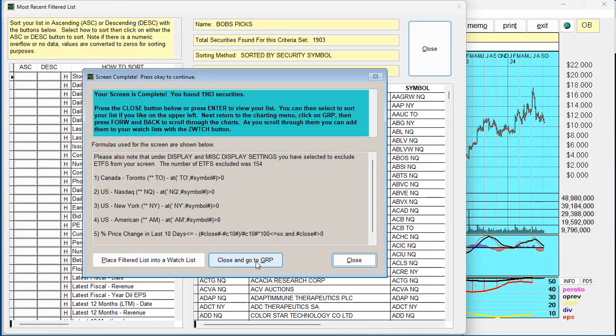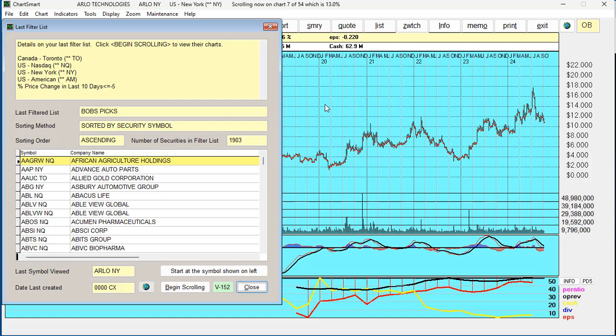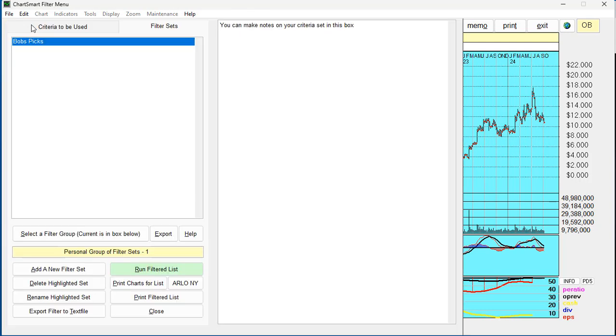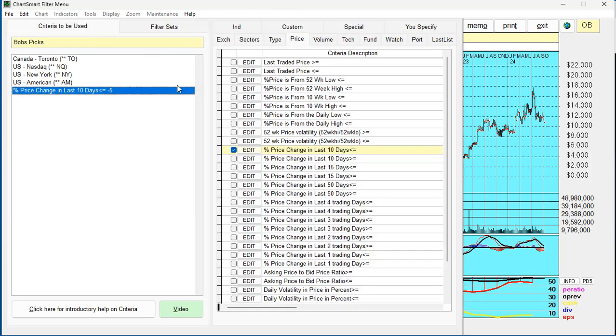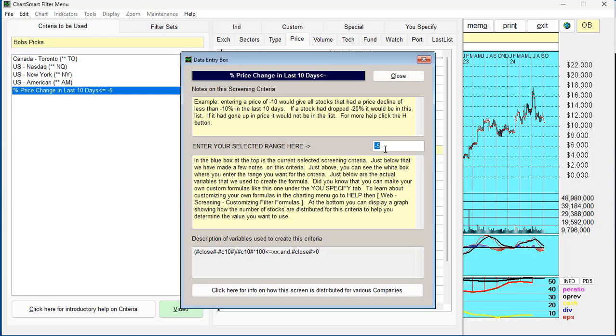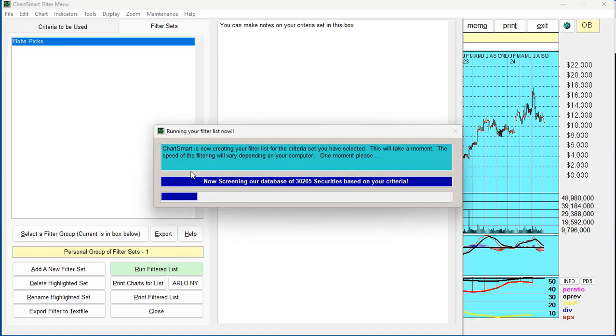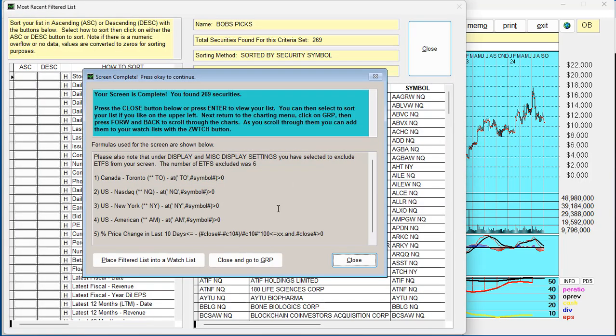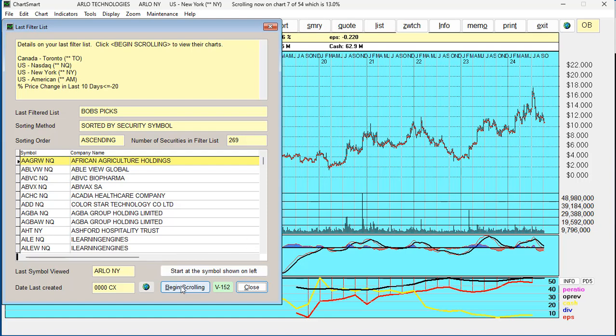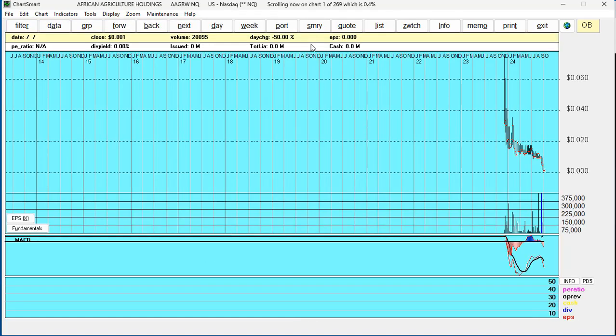Okay, well, we got quite a few actually. So I'm going to change that and make it a bit more restrictive. So let's go for a 20% drop. Okay, so that'll cut out a lot. Let's just see what the charts look like on this. Okay, so we get 269. Let's begin scrolling, and there you go.